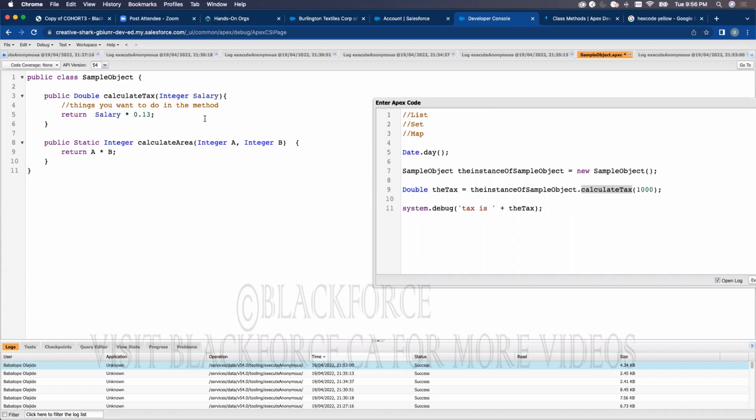What is the difference between calculate tax, which has just one input, and calculate area, which has two inputs? It doesn't matter. The bottom line is you need two inputs in calculation of area, and just one input in calculation of tax. The difference between static and non-static, which is the default if you don't specify static, is that with static, you do not need to declare an instance. You can use it immediately.